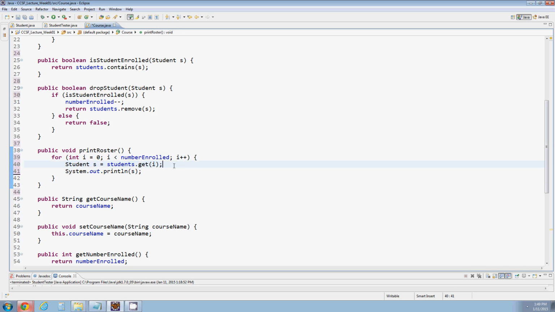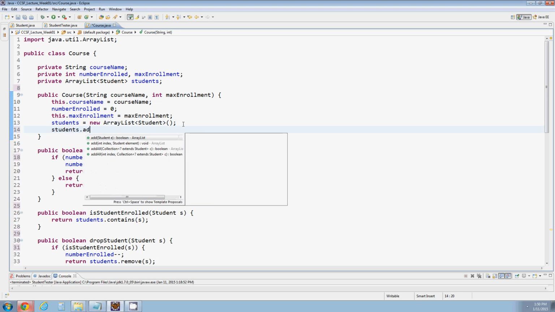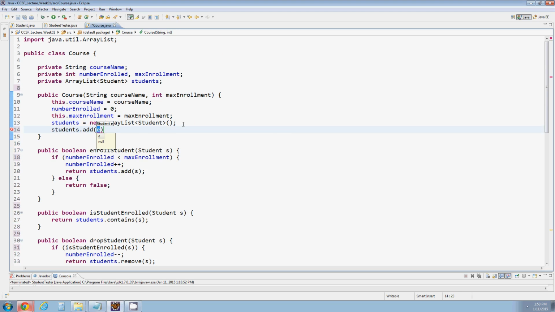Generics are great because they put a compile time check on the type of things that can be added to your list, meaning that nothing of the wrong type can accidentally be added. They also allow you not to have to cast when you get things off a list, because you know you were never allowed to put anything else on there in the first place. This is kind of a silly example, but I would not be able to say students.add the string hello. If I try that, we'll get a compiler error saying, hey, you can't add a string to a list that holds students.